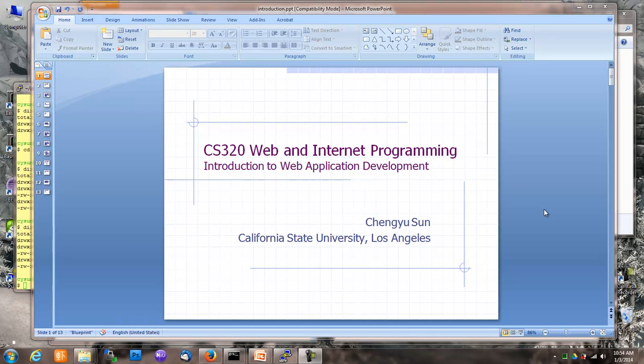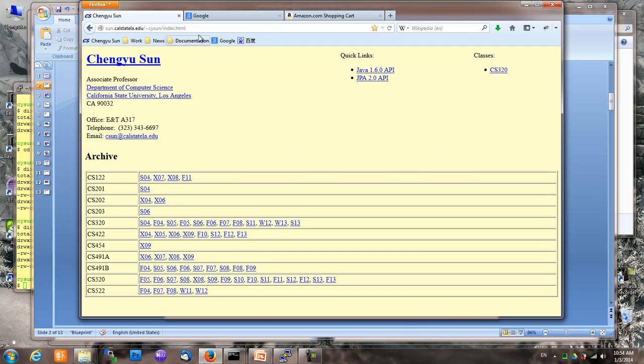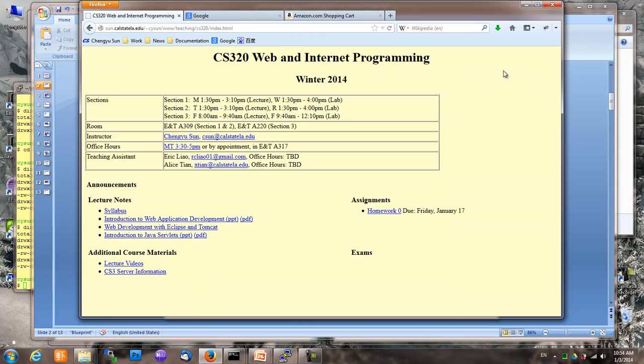Okay, let's talk about what is web application and what is web application development. We'll start with something we already know, and that's browsing the web. We know that to browse the web, we use a web browser and we can enter a URL, or we can simply click on a URL that's already embedded in a web page. And after we do that, the web browser will show us the web page that corresponds to that URL.